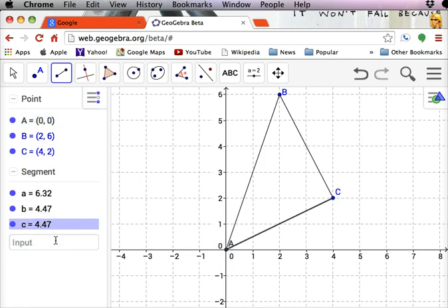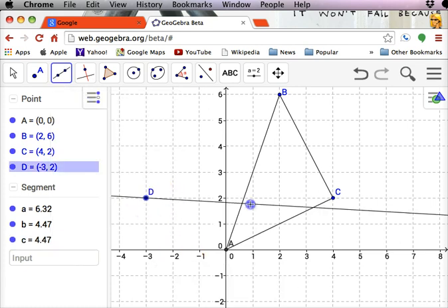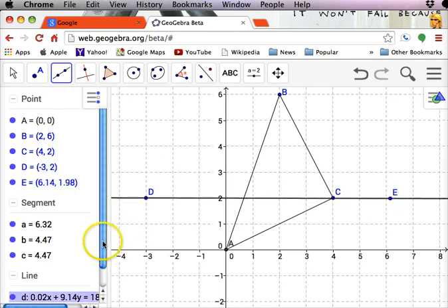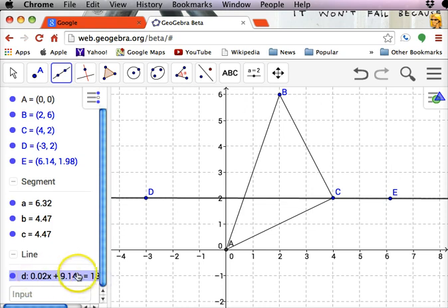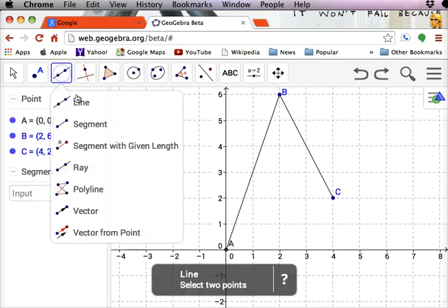All right, how many times does y equals 2 intersect the boundary of the triangle? So I'm just going to grab the line tool, and I know the line y equals 2 is pretty much right here, so I'll make that the line. Is it exact? I might have missed it a little bit. Let me undo that. Let's try it again. Line tool.